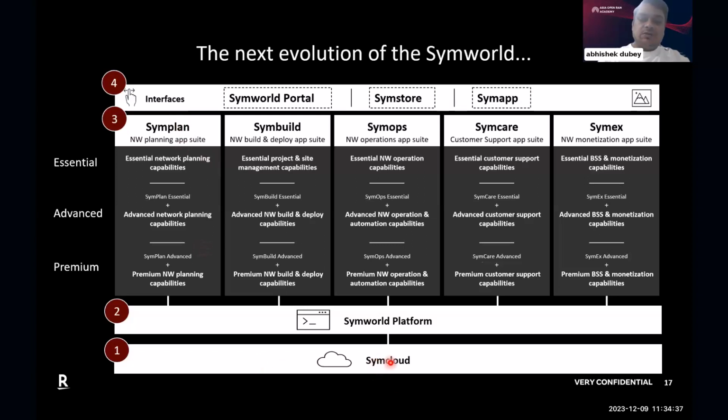So this is SimCloud. Again, to host SimWorld, we require SimCloud. It's also cloud native, and cloud native has its own benefits and automation benefits that we can again leverage for SimWorld along with Open RAN. So here we are talking not about the Open RAN, but about the management solution. What we are providing is multiple functionality like SimPlan, SimBuild, SimOps, SimCare, and SimMax.